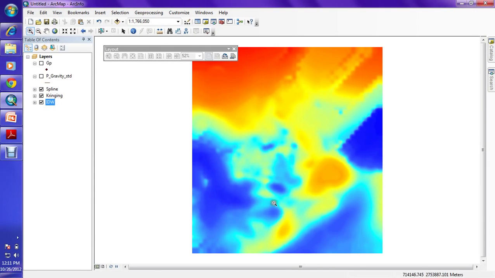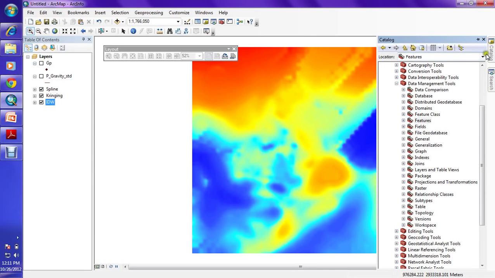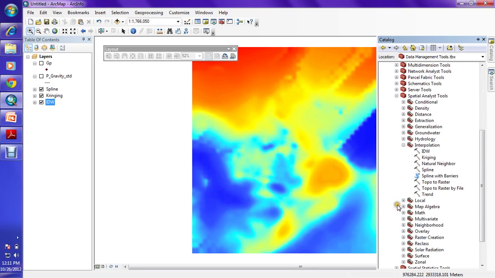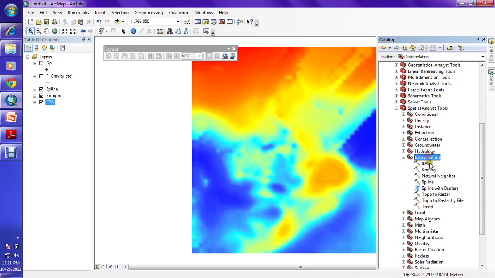Okay, we have seen the difference between the different interpolation methods. Now I'm going to show you how we can make a different interpolated surface. You have to go to Catalog, then to Spatial Analyst, because today's lecture is called spatial analysis. From the Spatial Analyst tools, you have to go to Interpolation. There are different interpolation techniques: IDW, Kriging, Natural Neighbor, Spline, Spline with Barriers, Topo to Raster, Trend, and so on. Okay, IDW.